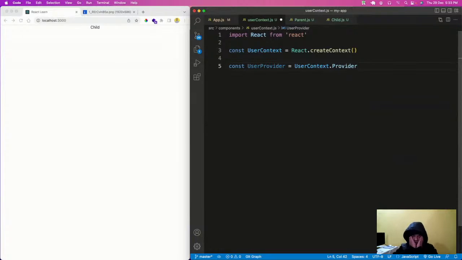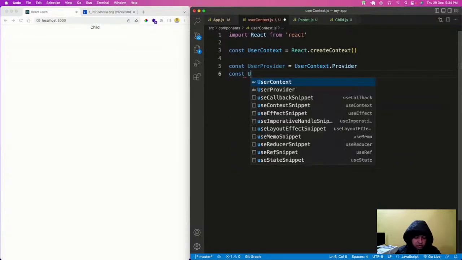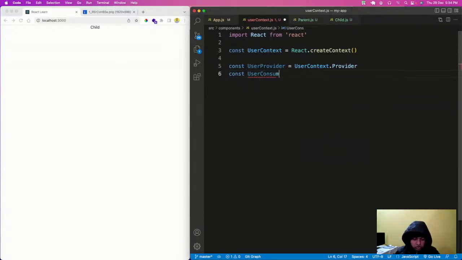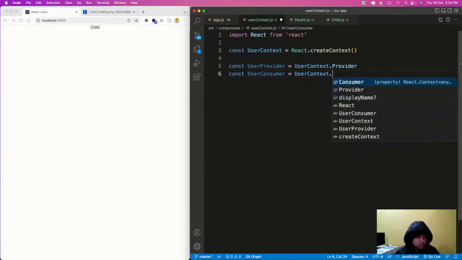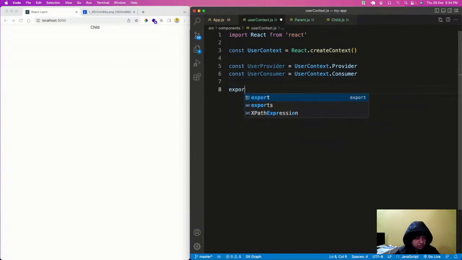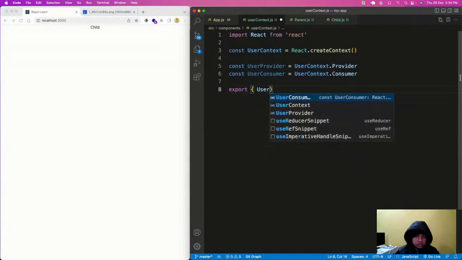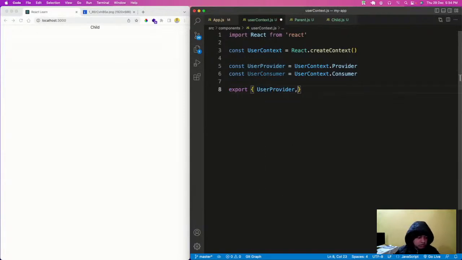So context API has two things. One is a provider and one is a consumer. What are they and how are they used? I'm going to tell. So this UserContext.Provider, and const UserConsumer equal to UserContext.Consumer. Then export UserProvider, UserConsumer, and I will save it. Okay, so it is saved.